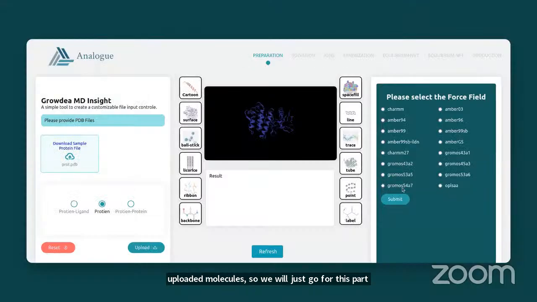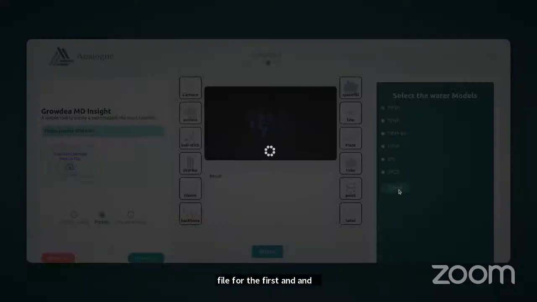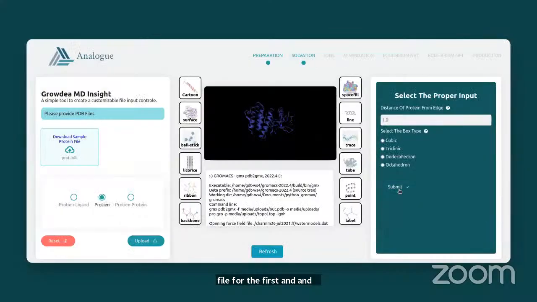Now once the protein is uploaded and we have moved forward with these options, the solvation step starts. It starts with selection of the force field. We just need to select one force field. We need not have a separate file for the force field. We can just select the force field and move forward. Here we can select the water model and again move forward by just one click. It will itself perform the required analysis.